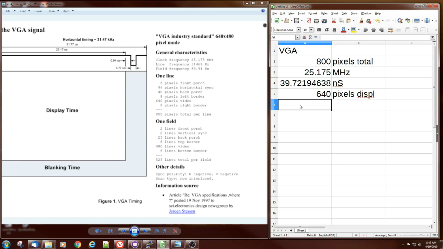which should work out, if we do the math here of the clock rate divided by the 800 pixels, should be the same number, 31.4 kilohertz, or 0.031 megahertz. So if we multiply this times 1,000, we'll get the rate in kilohertz, horizontal rate.